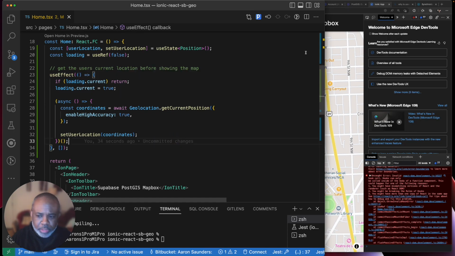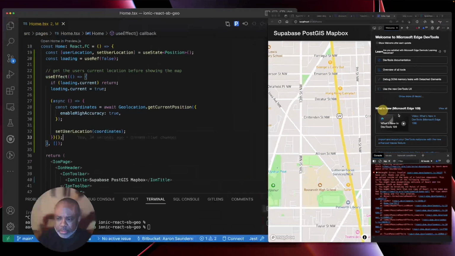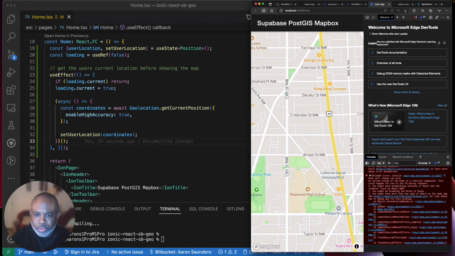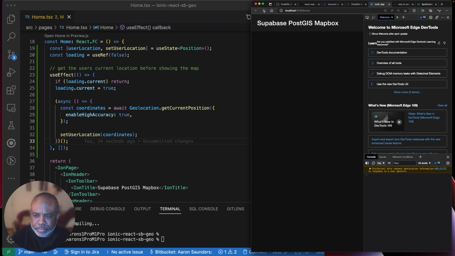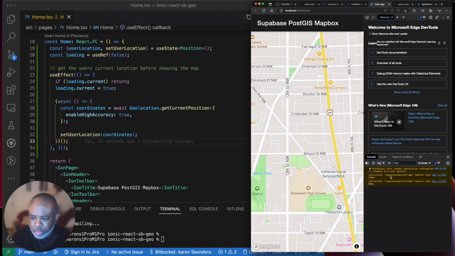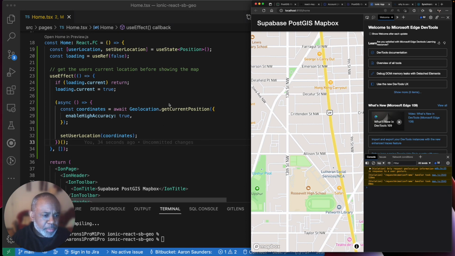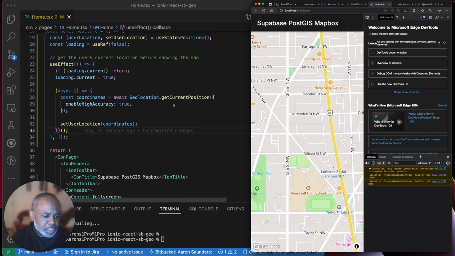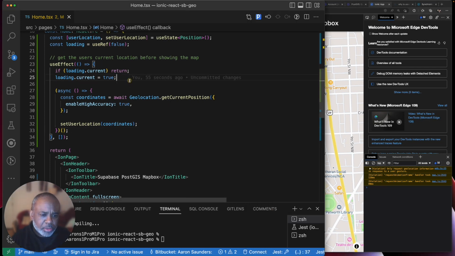And we can verify it by taking a look here when I reload this. So you can see I'm only getting one geolocation request. So now I know for certain that my useEffect is only being called once. And now that I know that my useEffect is only being called once, I can load my loading indicator inside of my useEffect. And we're going to use the hook that Ionic provides to render that dialog.